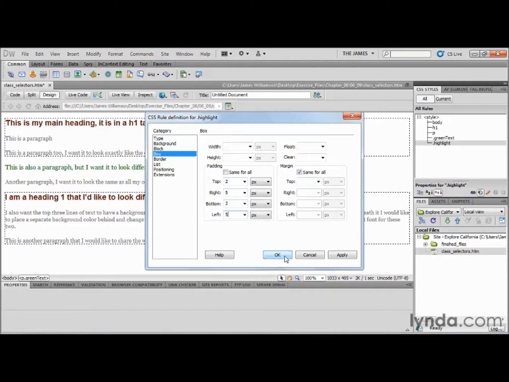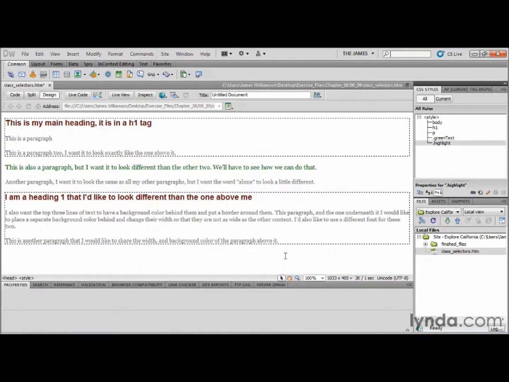All right, again, I'm going to click OK. And once again, as we mentioned before, nothing changes. And that is, of course, because we have to apply the class. Now, before, we wanted to do it to an entire paragraph. Well, that was pretty easy. We just take the paragraph tag and we apply a class attribute to it.